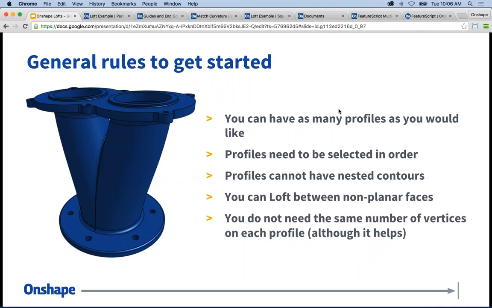Also very cool, and something I like to point out, is you can loft between non-planar faces. I have an example of this, but this really allows you to do things like match the surrounding curvature or tangent to the surrounding curvature. You can actually match the surrounding faces with something like a match curvature option. And that is useful if you're lofting between faces rather than sketch entities, of course.